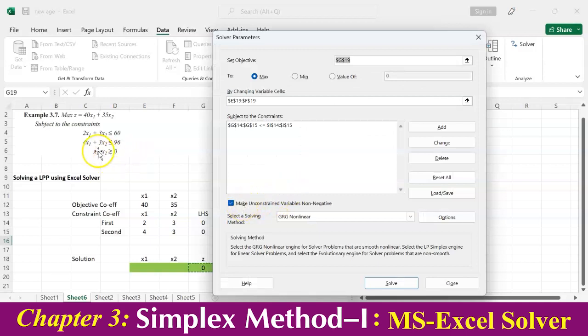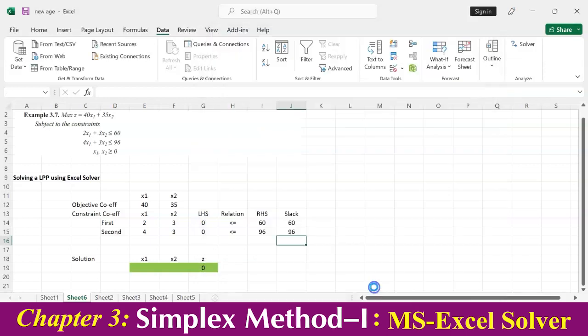14. Do not forget to tick Make Unconstrained Variables Non-Negative. This will assure the non-negativity condition of the variables. 15. Set the Select a Solving Method to Simplex LP and then click Solve.